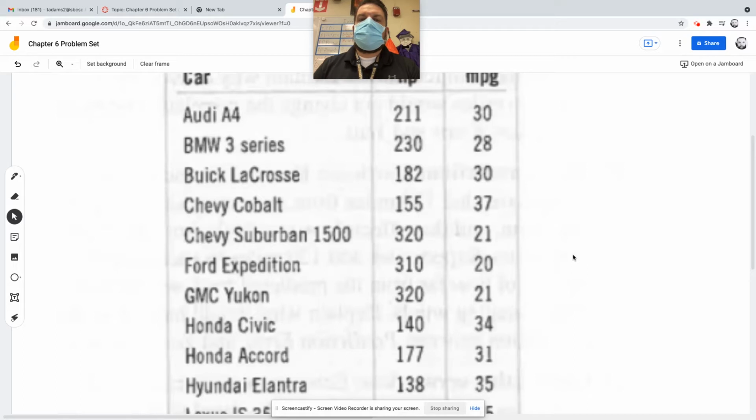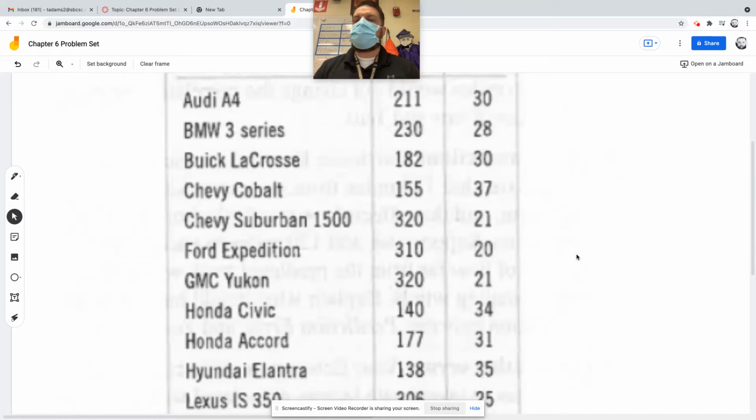Now, when you look at the data, we want to see if there's some sort of association. One might think that if you have more horsepower, you're going to use more gas. So you might have a lower miles per gallon. So the first thing that you have to do in this situation is to create a scatter plot.